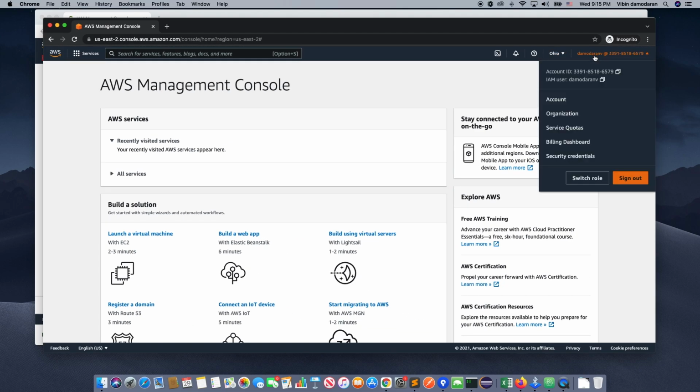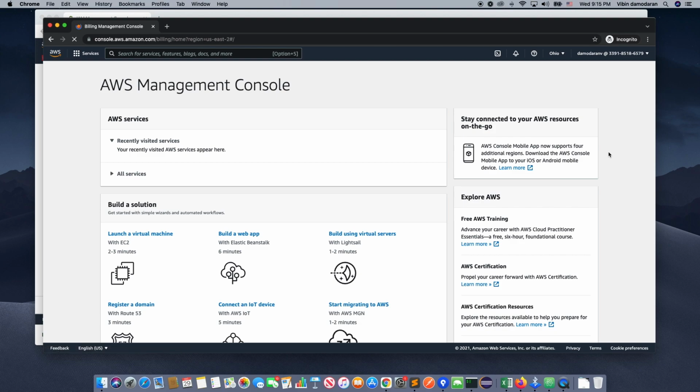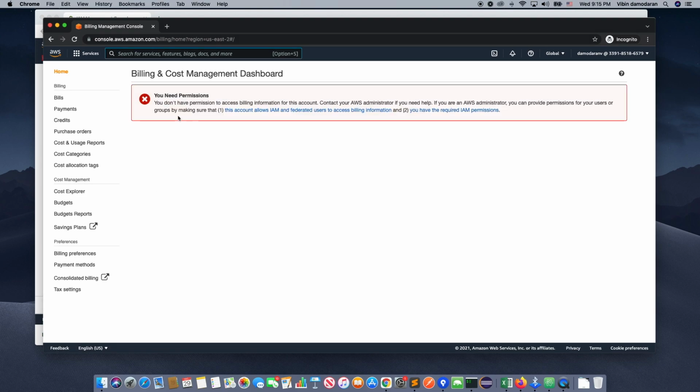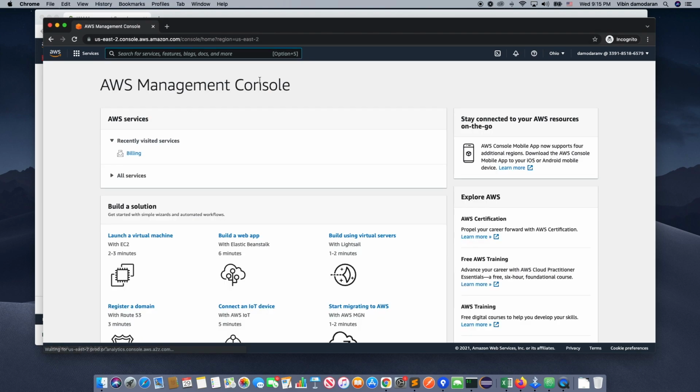So I won't be able to see the billing dashboard. I'll see whether I can see it. You need a permission, right? I just created the user and added that user to a development group. That doesn't mean that I can access any of the services with my user, right?